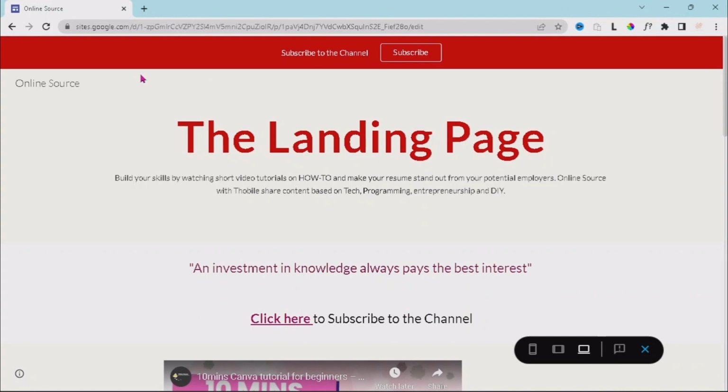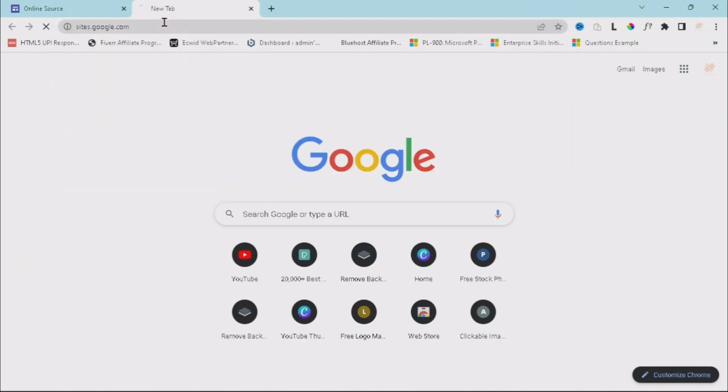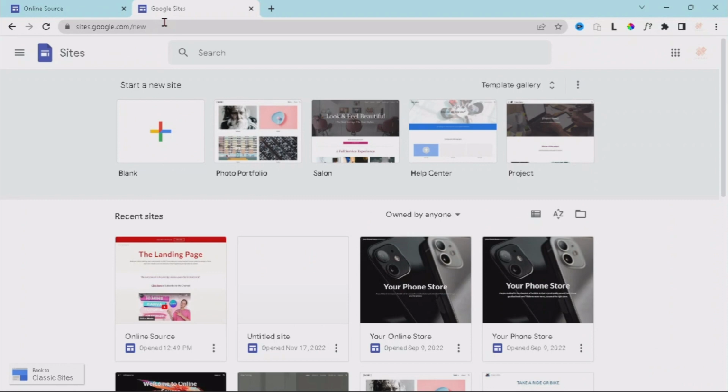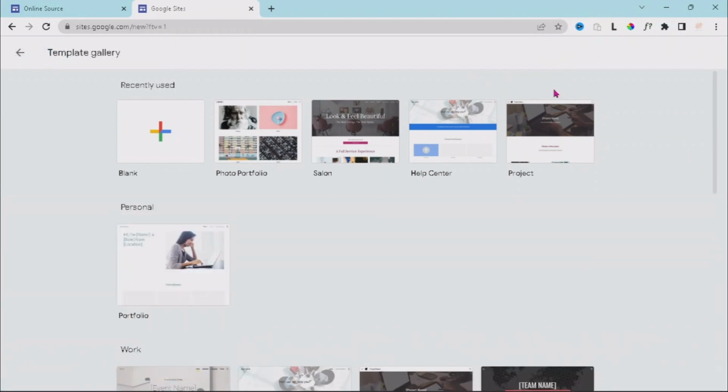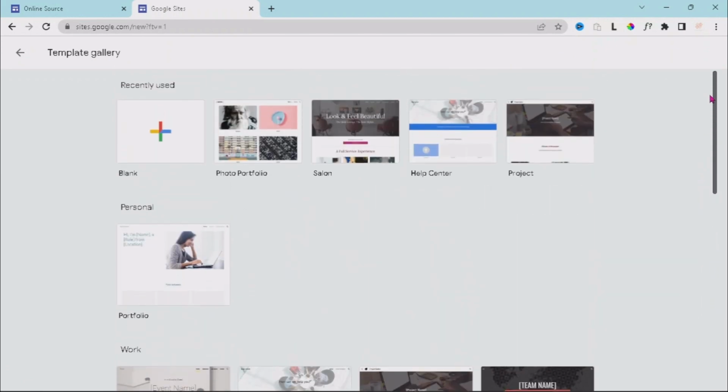So step number one is you will need to log into your browser and type in sites.google.com. Once that is typed in, you're gonna be directed to the Google Site web page. In this page, you're also gonna be offered a templates gallery, which offers you different templates that you can use. So this means that you don't really need to start your design from scratch. But for today's video, we are going to be designing from scratch because we want our design to be unique. So for that, we'll just click here on blank.